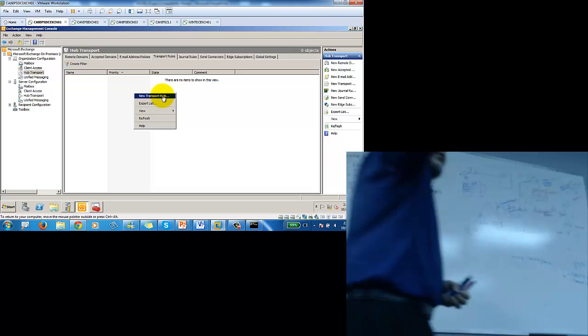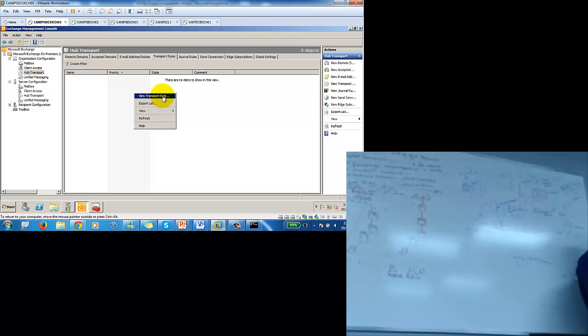But guys, remember, look at this. You're doing this on organization level. Which means this is not on server level anymore. This is on organization level. So this rule will apply to all the emails that are being sent to your organization.